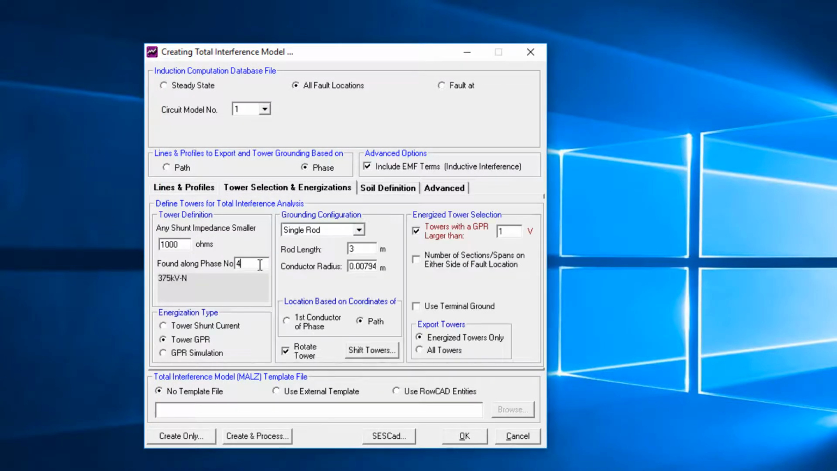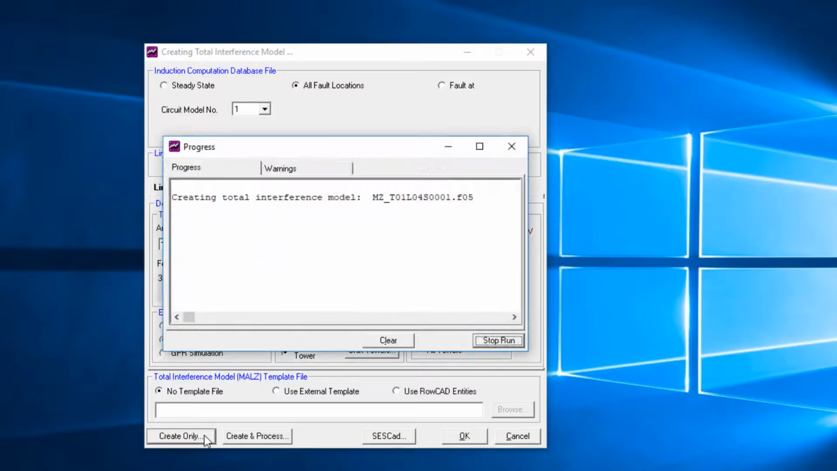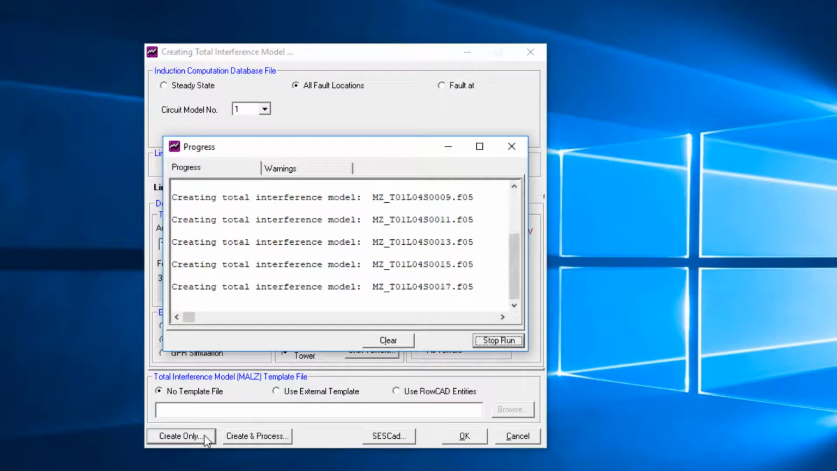Define the phases that contain towers which contribute to the conductive component of the interface on the exposed line. Select the tower grounding configuration. Define the tower GPR threshold here. Any tower having a GPR larger than 1 volt will be exported. Select the GPR energization type. Then click the button Create Only. The final MOS faults are generated in the Monitor Fault Store 1 folder.